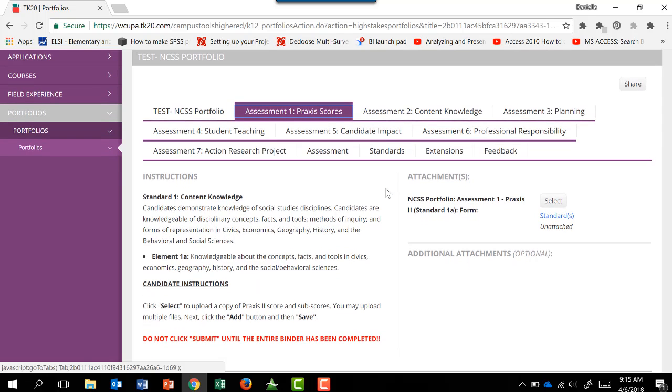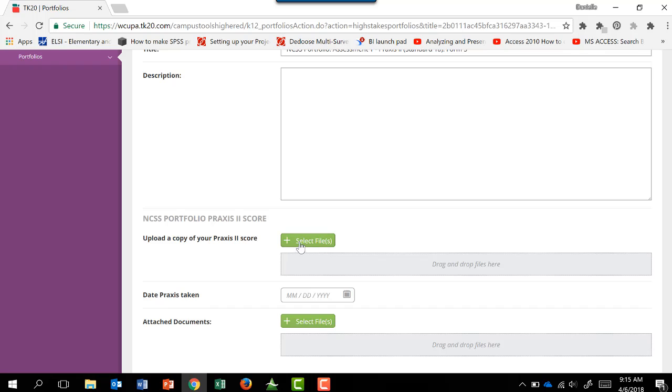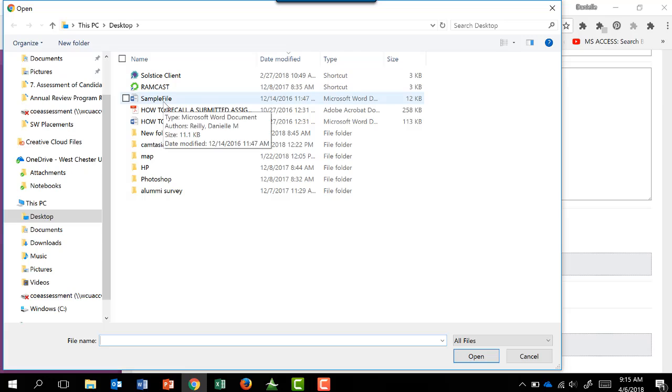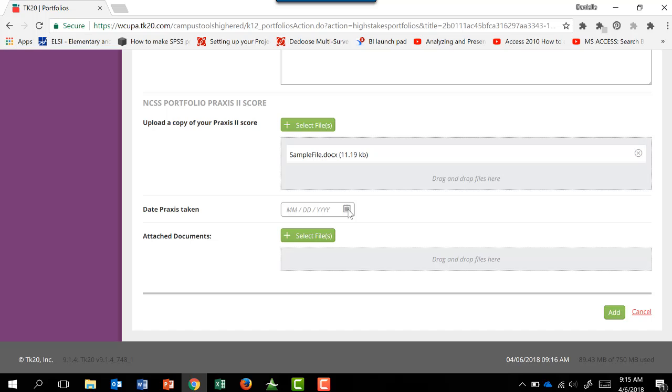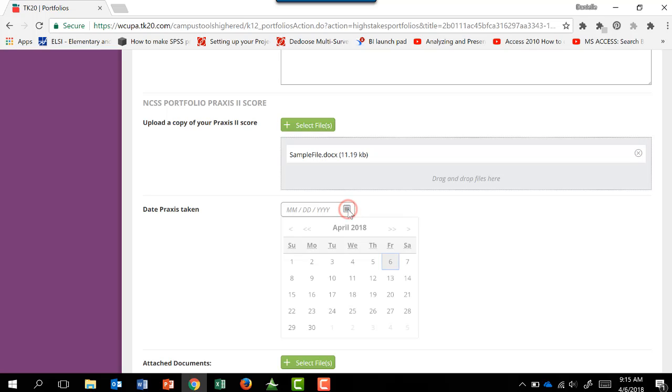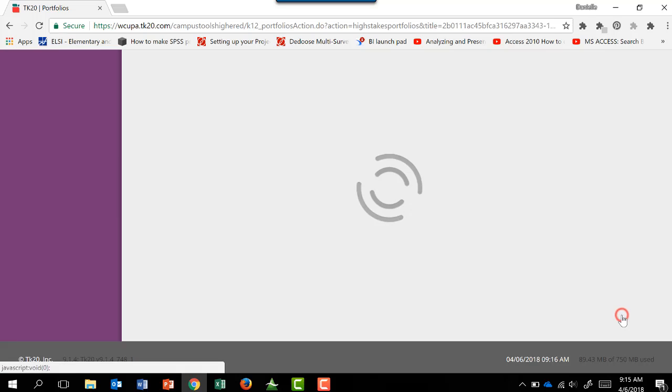In this example, you're going to need to attach your praxis scores. To attach a requirement, click on the Select button next to that requirement's name. Scroll down and then complete any of the required items. Click on the Select Files button, for example here, and upload the appropriate file from your file system. In this tab, you're also asked for which date the praxis was taken, so enter the appropriate information. When you're finished any of the required items in this tab, click Add.